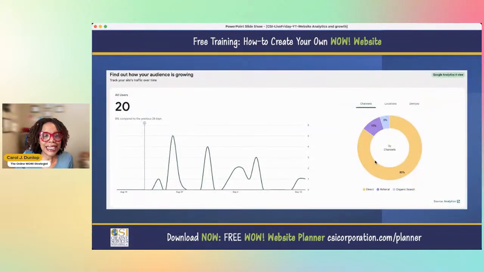So what else is in Google Sitekit? First of all, you can find out how your audience is growing. Now, this is from one of my websites. It's brand new, but it already has 20 users. Then you can see on the right, you can look at channels, you can look at locations, you can look at devices. It's broken down by direct, referral, and organic search.